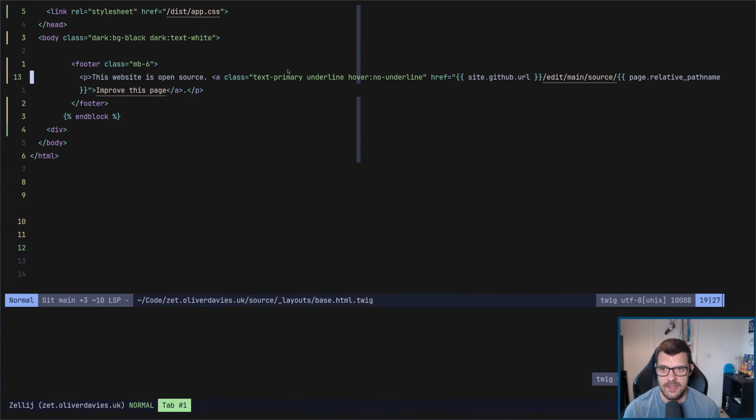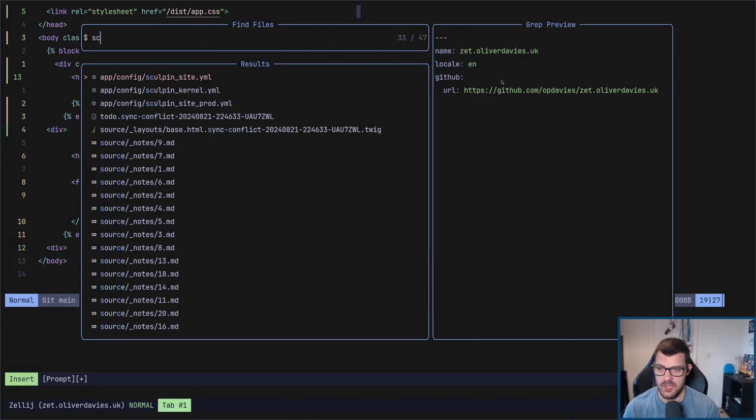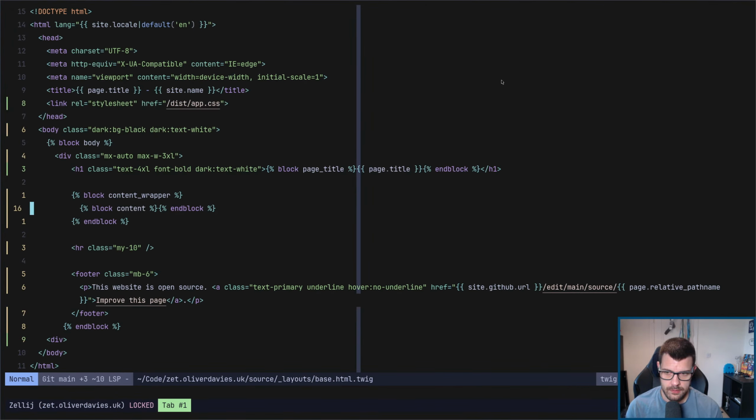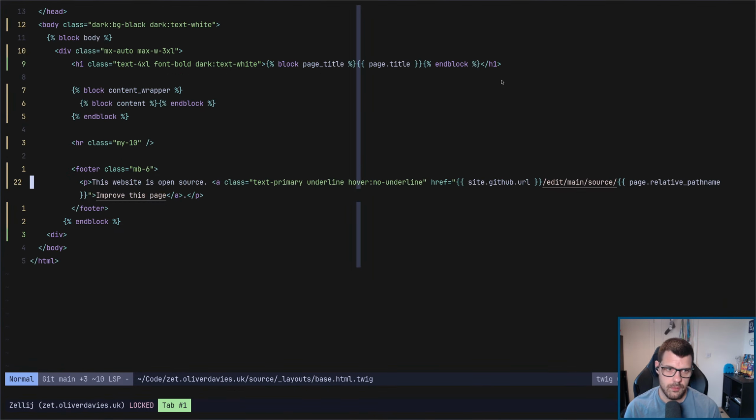So you can do this thing. We make this link up dynamically. Website's open source, new classes, and then the GitHub URL comes from the Sculpin site file. So that's just a link to this repository rather than hard coding it. There we go. Then it's got edit, and then main being the branch name, source is the directory name, and then we're using page.relative path name. So that's making up that link dynamically.